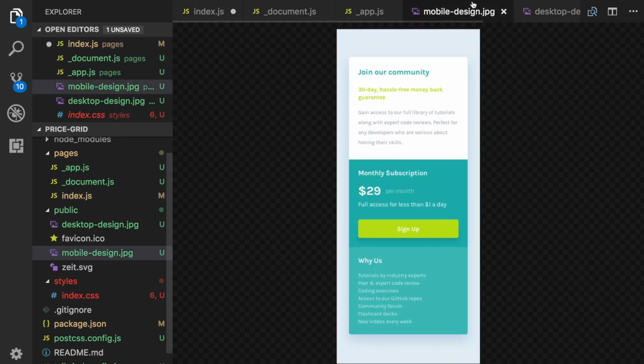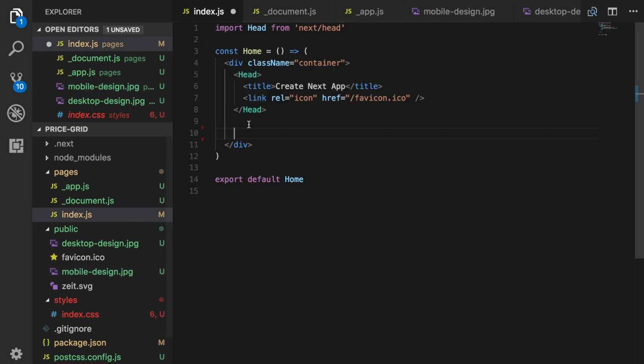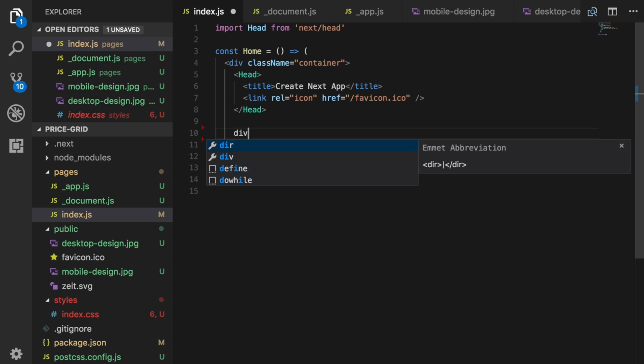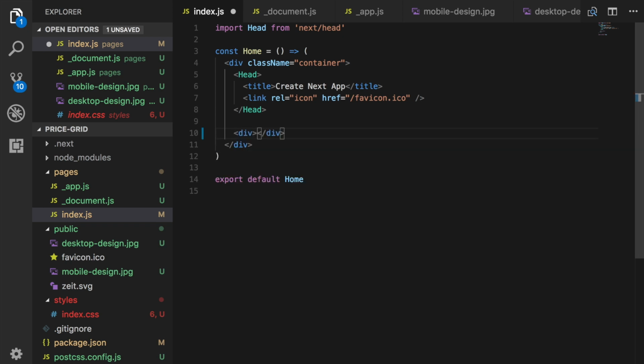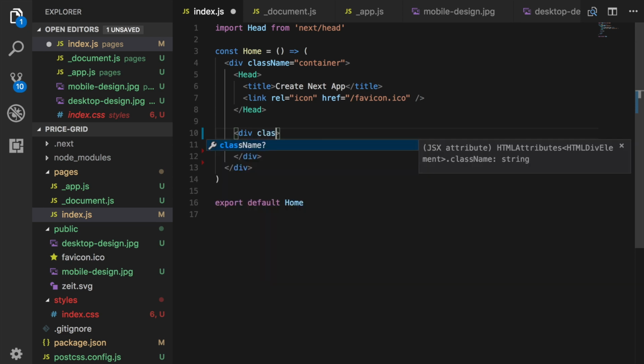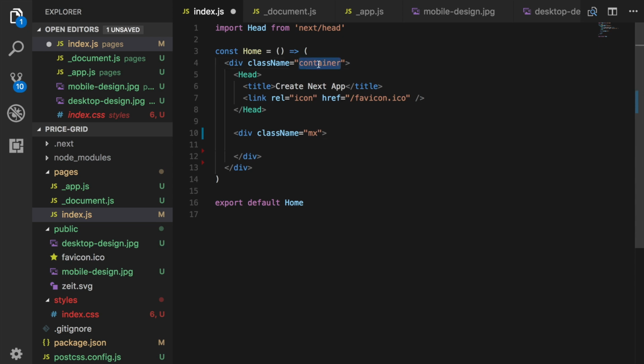So if we go to our mobile design, you can see there are 3 sections here. So we'll start building the top section first. And so inside here, we're going to create a div, which will be the outer div for the whole container of that component. And we'll add a class name. And for the first one we'll do an MX, or actually before that, let's go up here. And this div, we want to remove that.